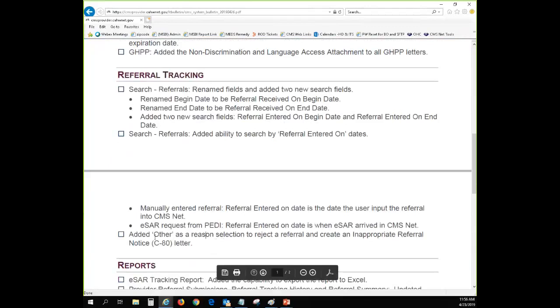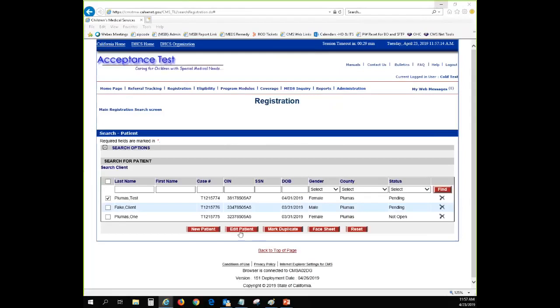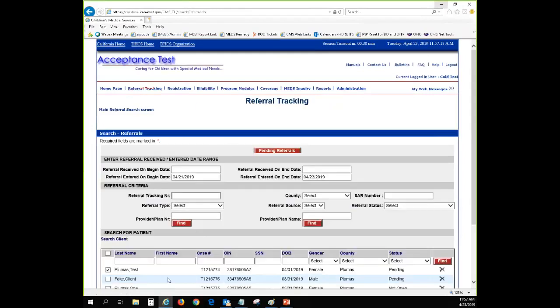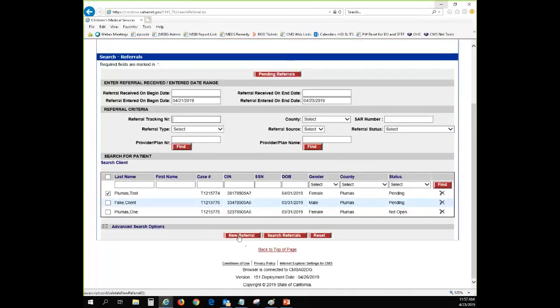So we added other as a reason selection to reject the referral and create an inappropriate referral notice, the C80 letter. If your county doesn't use this letter, then this doesn't apply to you. But if your county does use this letter from the referral tracking module, then let's pretend we're going to do one referral here. So let's do a new referral.